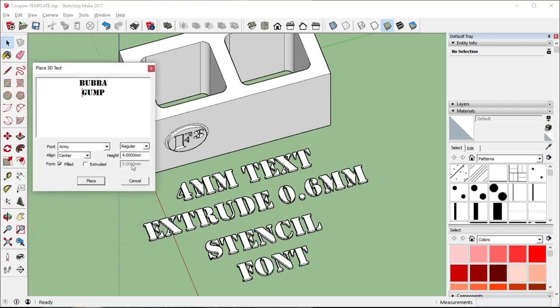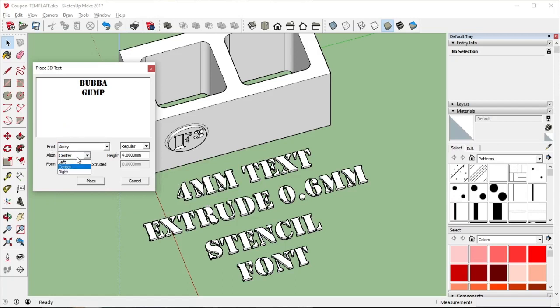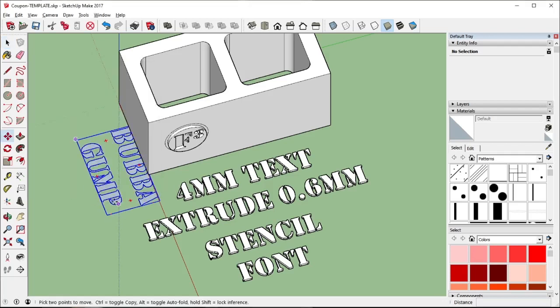These notes down here are reminders. So you're going to pick your Army font, because that's one you just downloaded. You're going to make sure it's center aligned, so if you have multiple lines, they line up well. You're going to not extrude right now. You could, but it gets messy. It's a lot easier if you don't extrude. And you're going to set the height to 4 millimeters. You're going to say place.